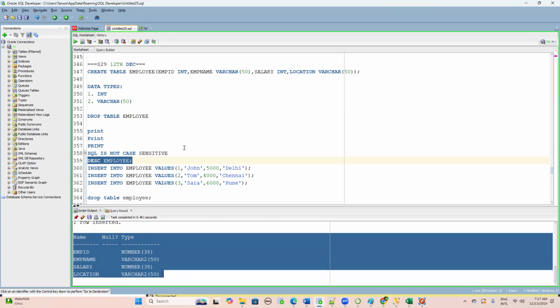So far, we have learned how to create a table, how to check the structure, what is the data type, what is the table, what is the column, and whether SQL is case sensitive or not. What next? Now we have to insert data in this employee table. This is the syntax to insert data. You have to write insert into, then the table name, then the values. If you write this, the SQL engine will understand that the user wants to insert or save data in this employee table. And then you have to mention the values you want to save.